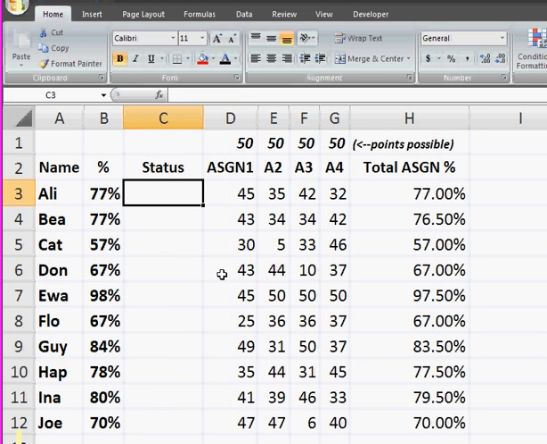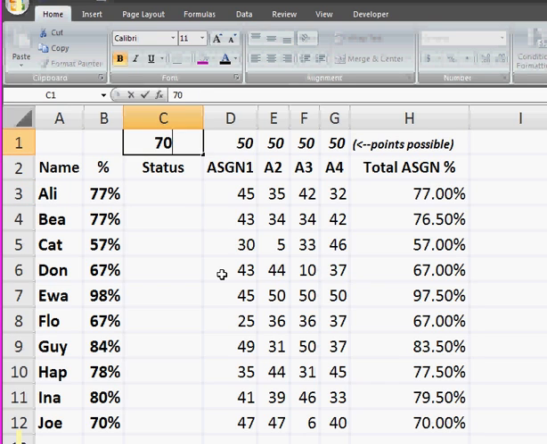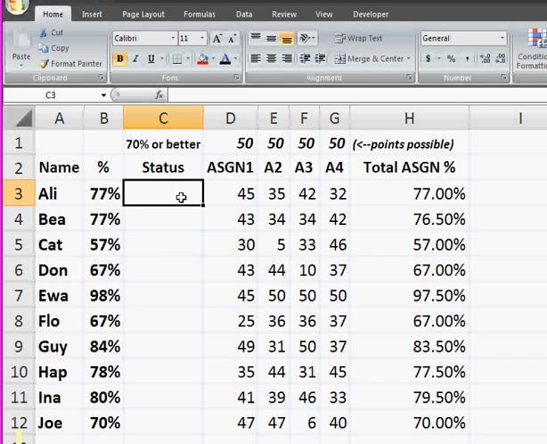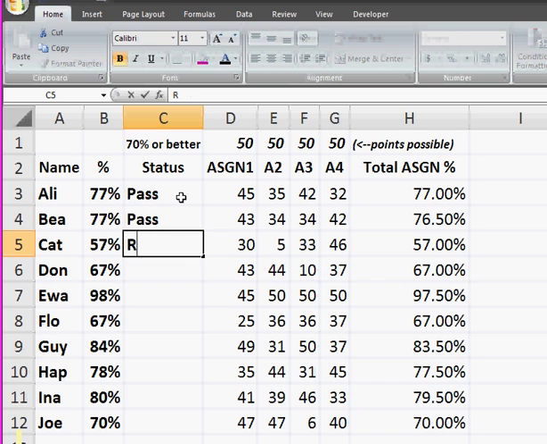I want status. I can look at these numbers, and let's say I have a rule that says students will pass if they get a 70% or better. And we'll make that smaller so that all fits in the cell. 70% or better, and you pass. Below that, you have to retry. Okay, now I could go through each row and say, okay, 77, that's a pass. 77, that's another pass. 57, that's a retry, etc.